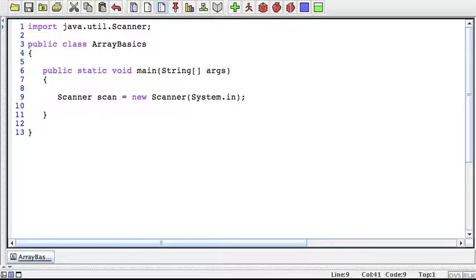In this video lecture, we're going to walk through the fundamentals of using arrays. We're going to look at single-dimensional arrays. We're going to look at how to add things to a single-dimensional array, how to read items from a single-dimensional array, and we're also going to look at, obviously, how to create single-dimensional arrays. So let's get started. I've got a framework for a Java application here, and we will use the scanner object later. I just wanted to set it up.